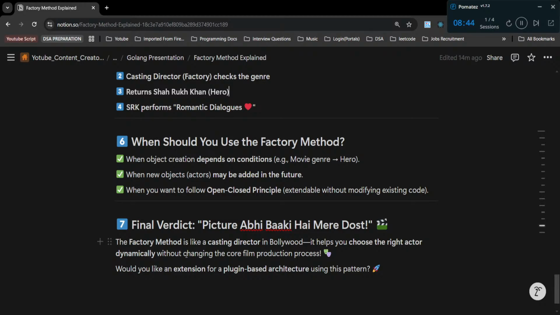So the factory method is like a casting director in Bollywood. It helps you choose the right actor dynamically without changing the core film production process. So that's how we can understand the factory method pattern.